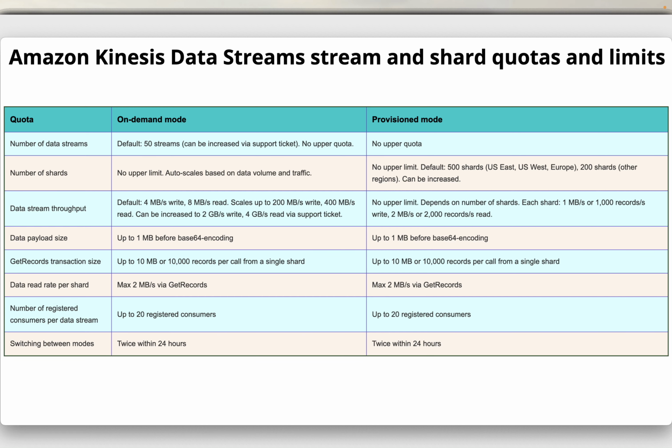Okay, these are some of the Kinesis Data Streams and shard quotas and limits. So you have 2 modes, as I talked about. You have on-demand mode and you have provisioned mode. For the number of data streams in on-demand mode, the default is 50 and can be increased via a support ticket. There is no upper quota. For the provisioned mode, you can specify how many data streams you want. So it's per account, per region.